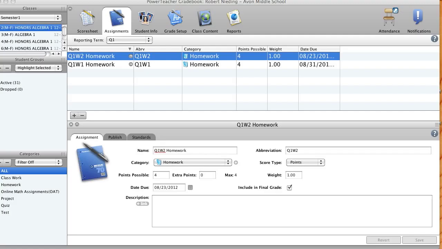So hopefully this helps you out on adding some assignments. On the next video, I'm going to save it for the next one, grading the assignment using a couple of different options.